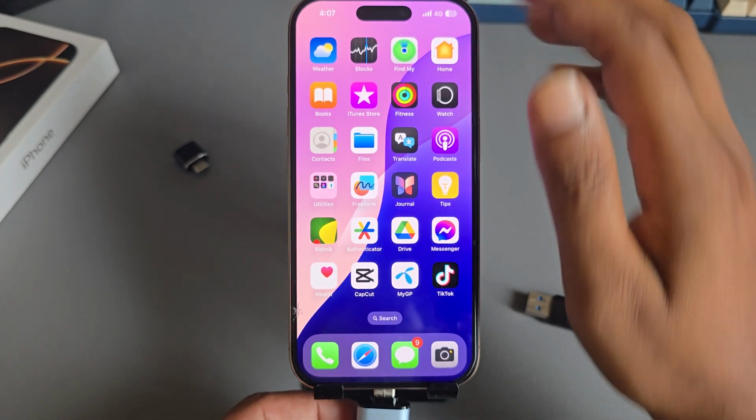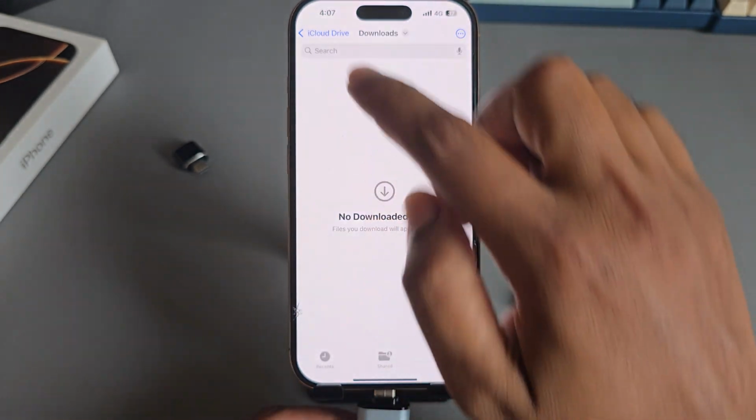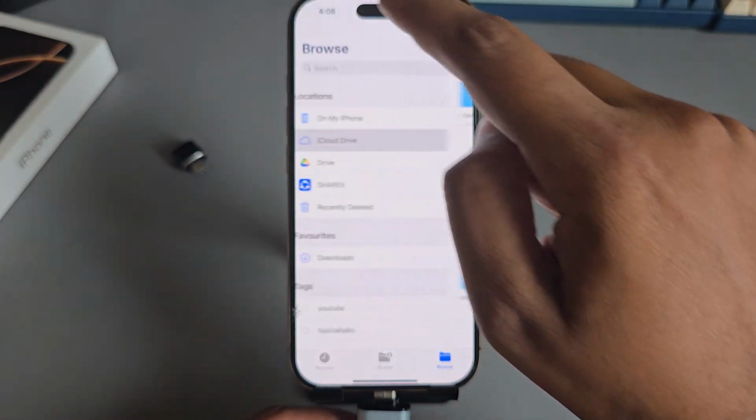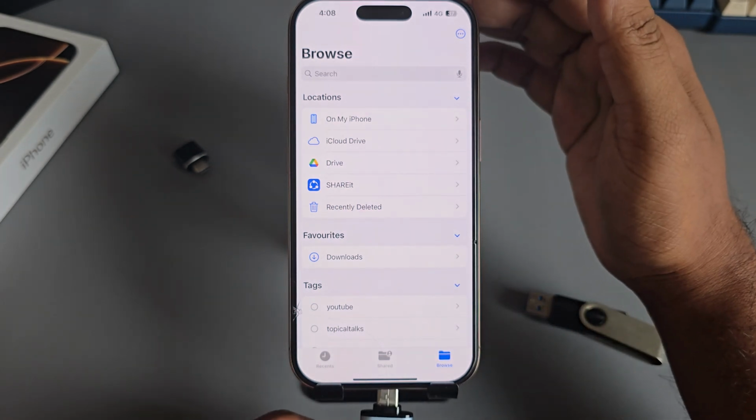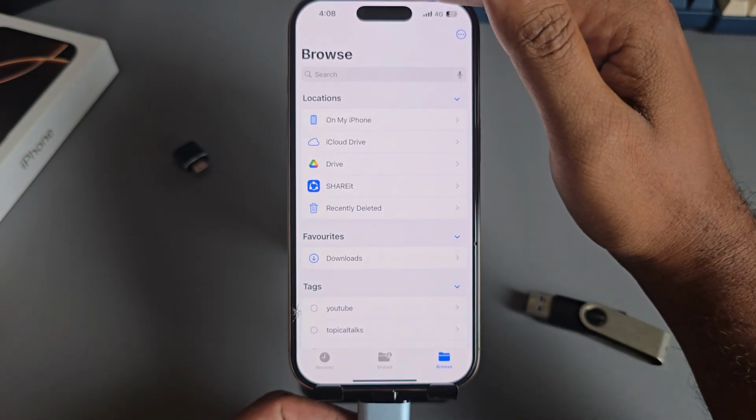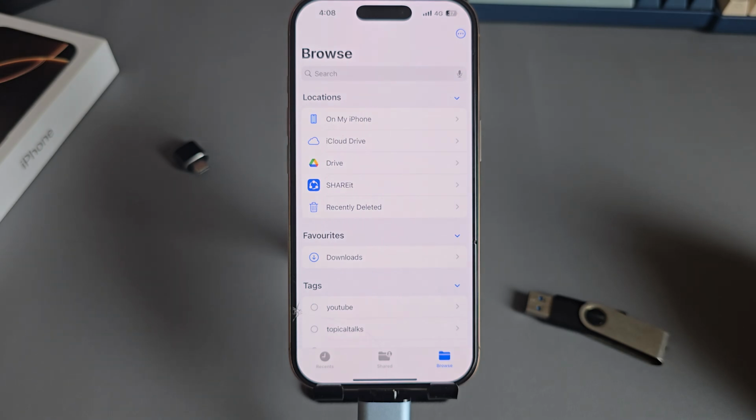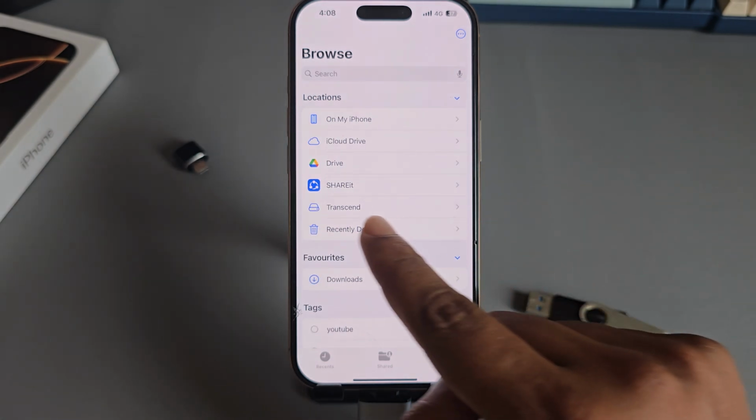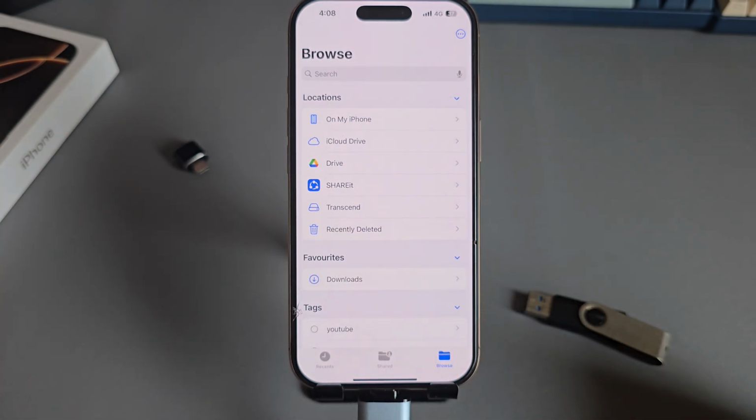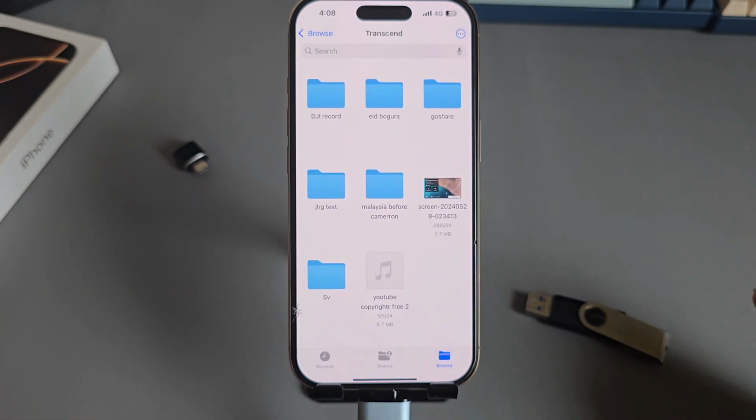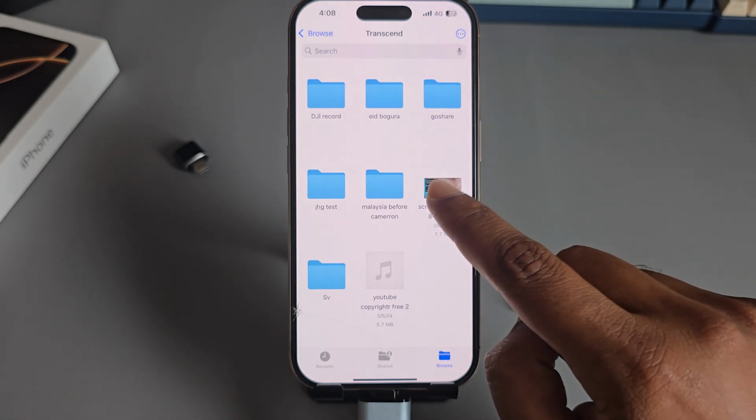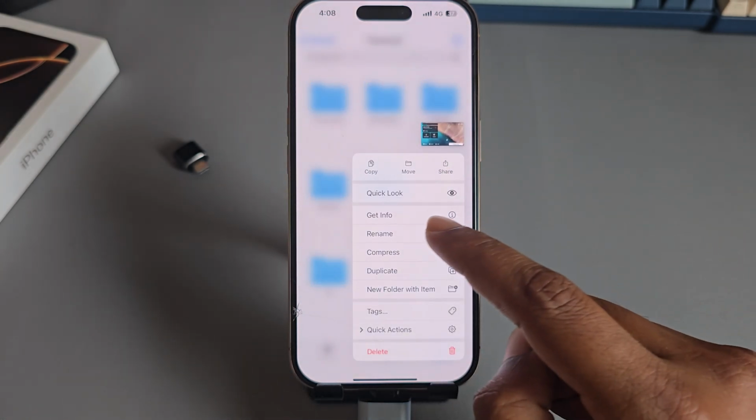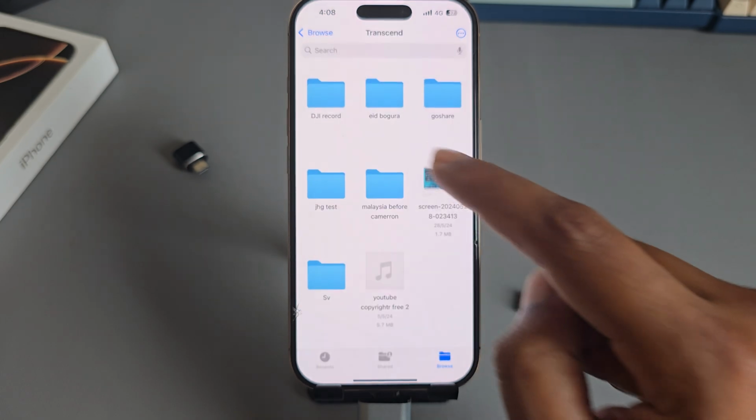Insert the USB and open the Files app. Go back. Then you need to go to this area, then insert the pen drive. Once you insert it, you can see the selected pen drive. Now if you want to transfer a file from the pen drive to the iPhone, just press and hold, then press on copy.